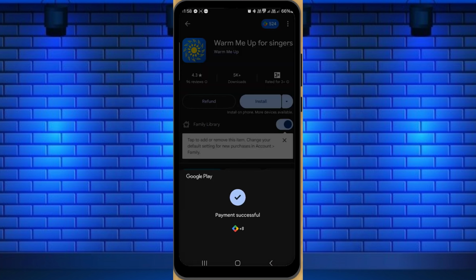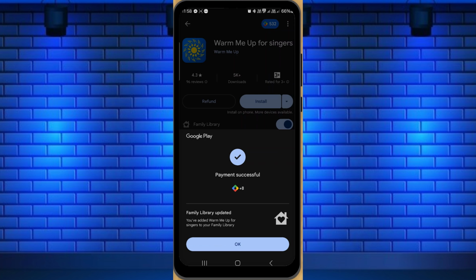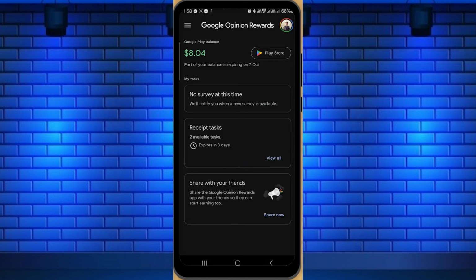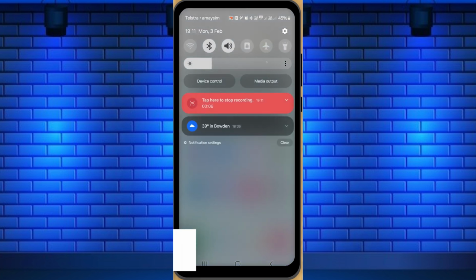The balance updates accordingly. To increase survey opportunities, always keep your location on, as most surveys are location-based. Carry your phone when visiting new places.